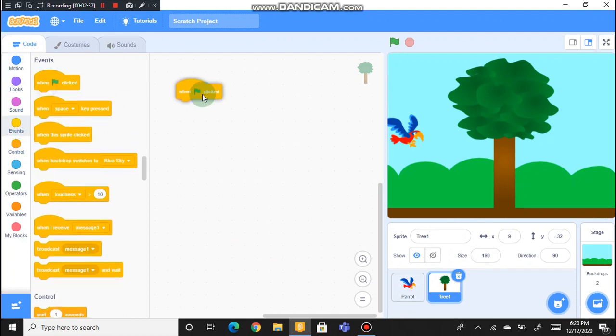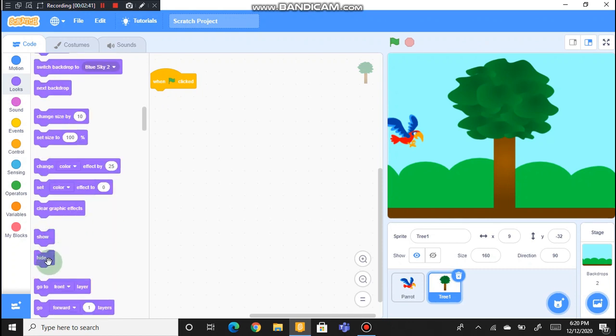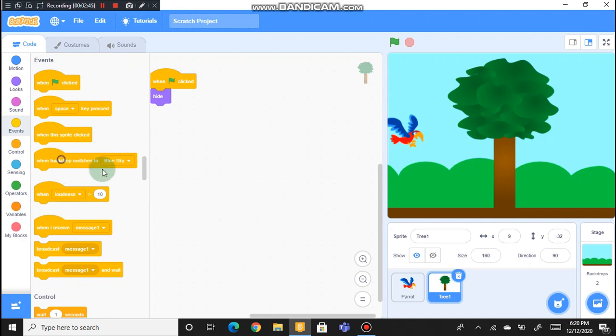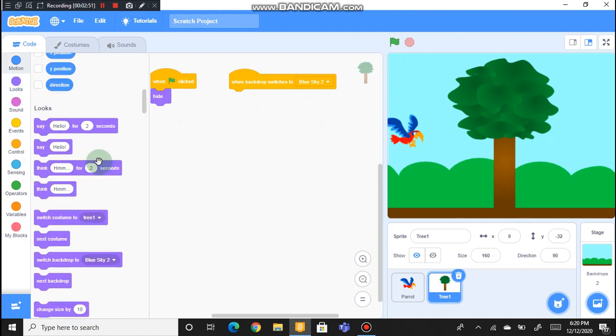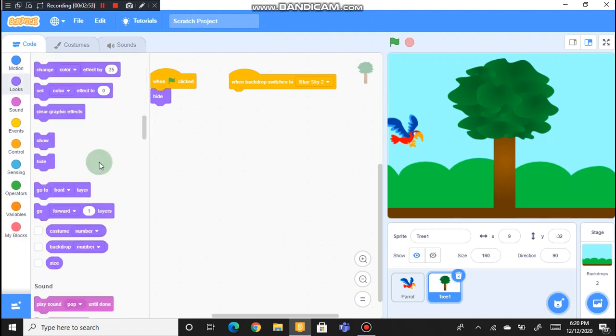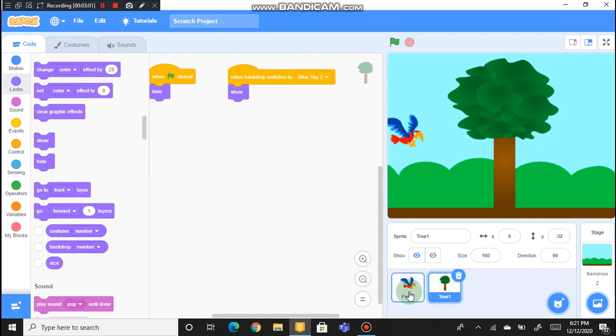Go to events. When the flag is clicked, I don't want the tree to appear. So I will hide it. And when the background switches to blue sky 2, I want the tree to show. So I'll go to looks. If you scroll below, you can see the show block. So the code for the tree is done.